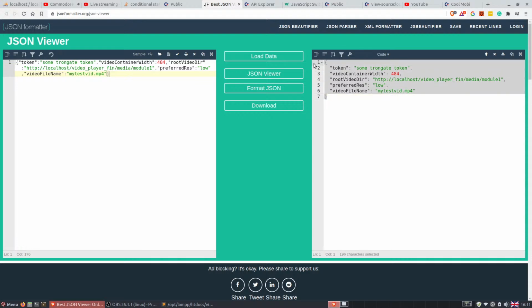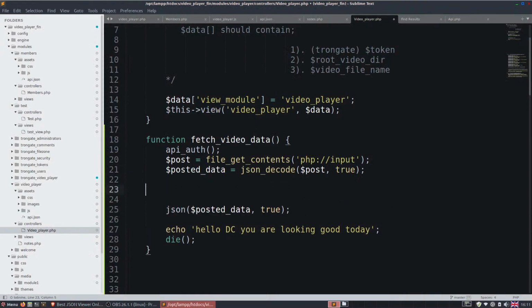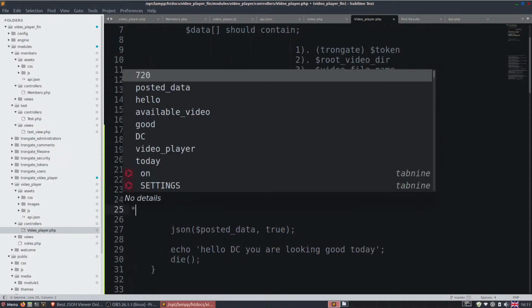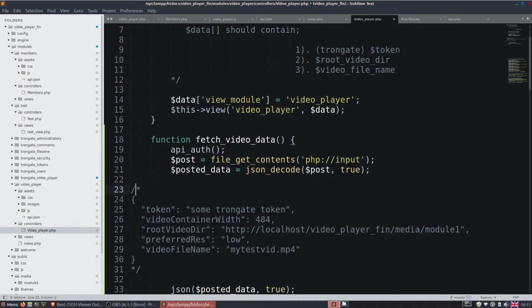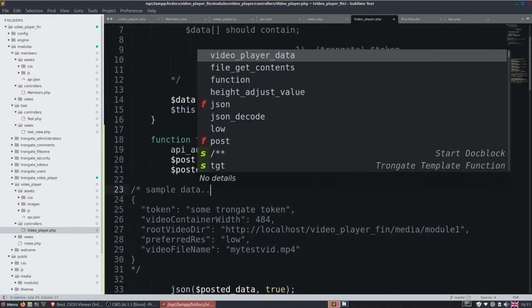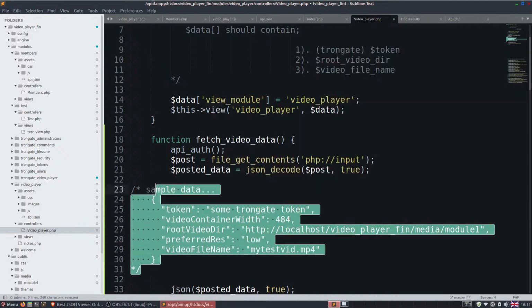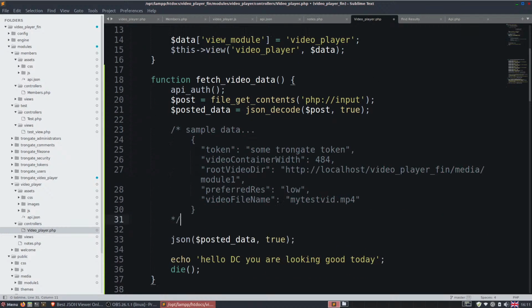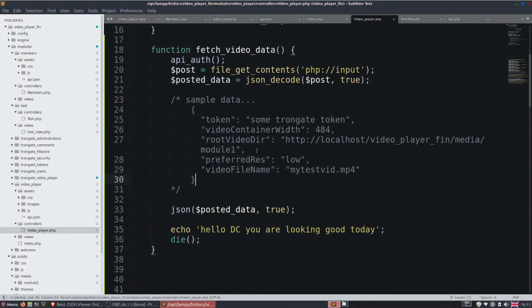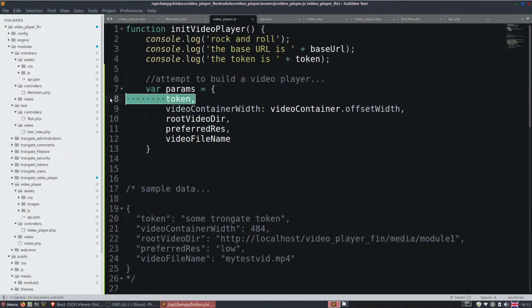Let's have a wee reminder of what this looks like. I'll just say sample data. Let's have a little indent. Okay, that's looking good. Now, because of the fact that we've got this API auth working, we actually don't need the token here. So we can take the token out of here.